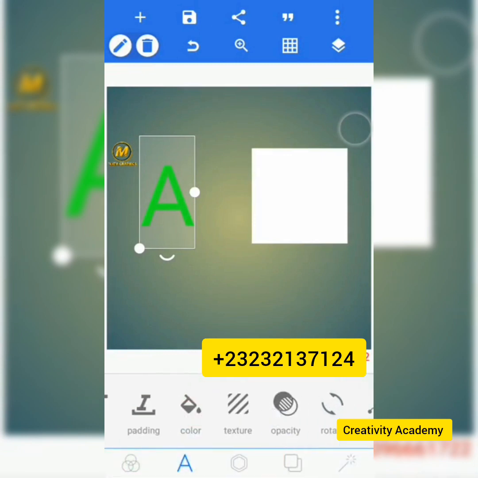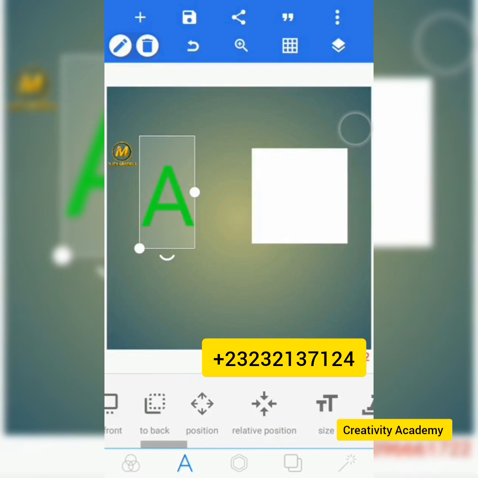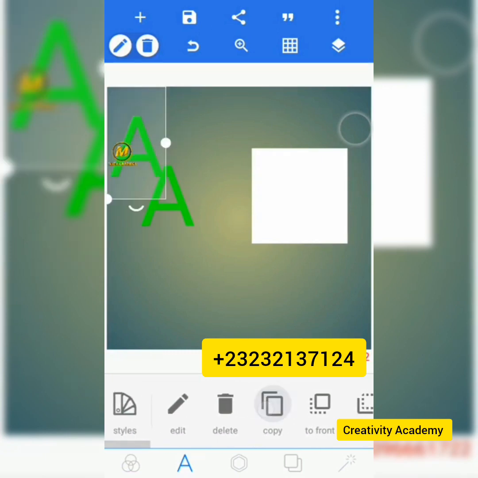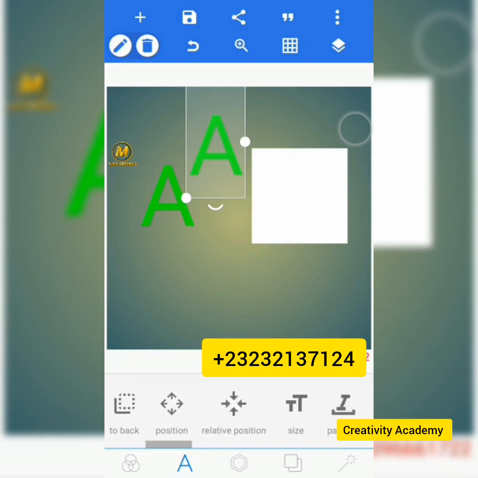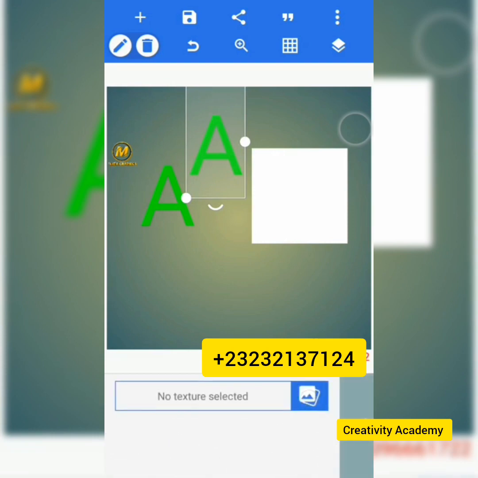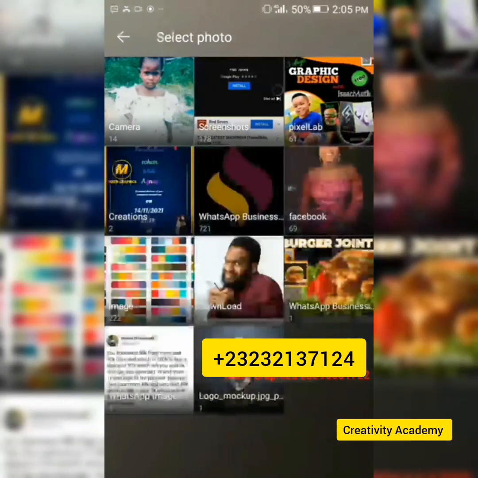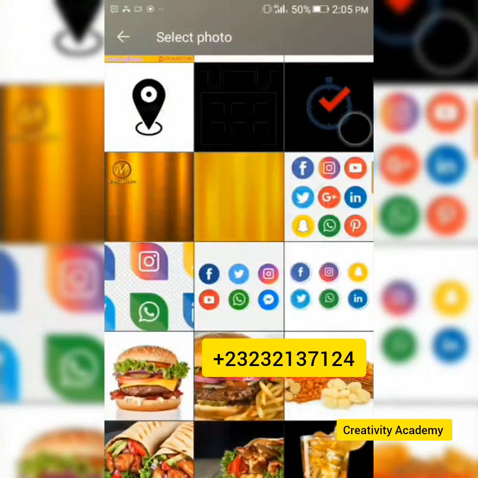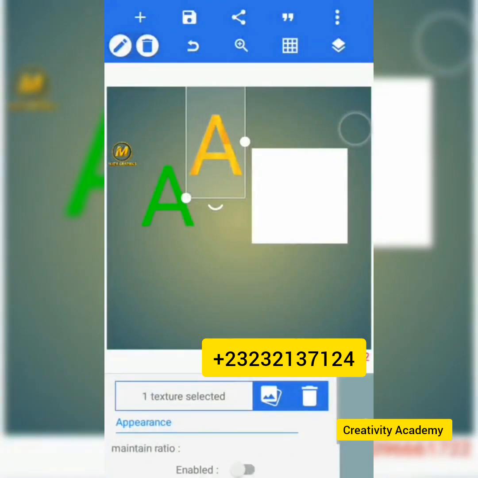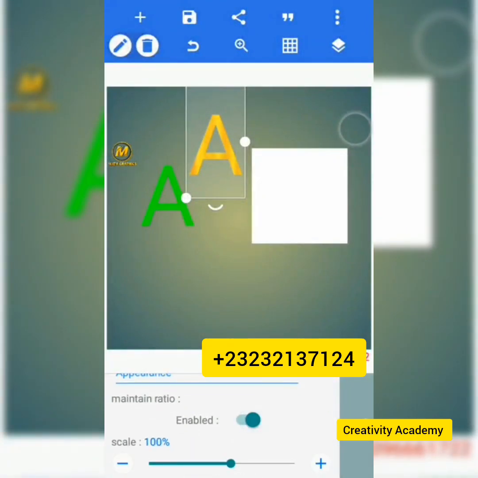Now we have what we call the texture. Okay, so instead of the color, you can also use a texture. Okay, the texture is just like using an image as the color. Let me see if I have one. All right, something like this. Now this is how the texture works.